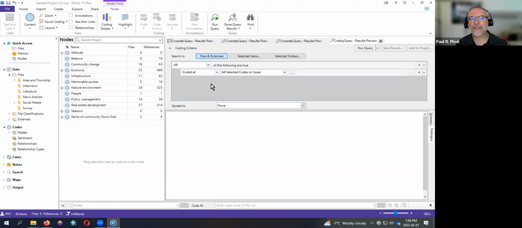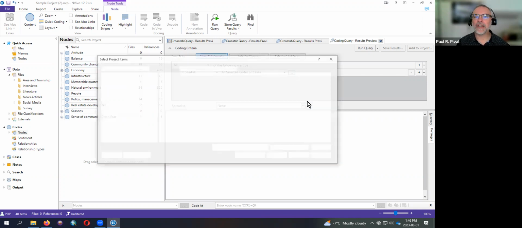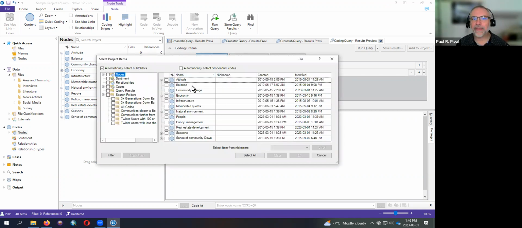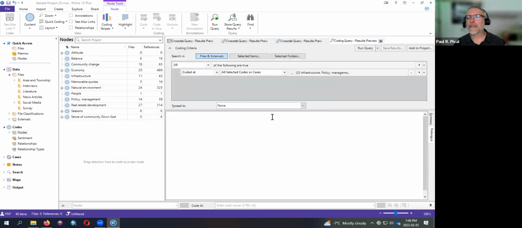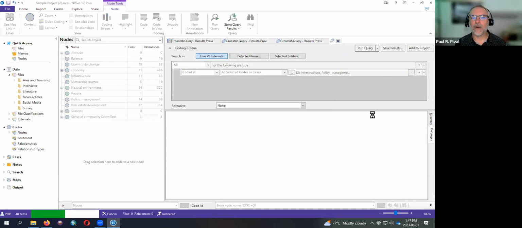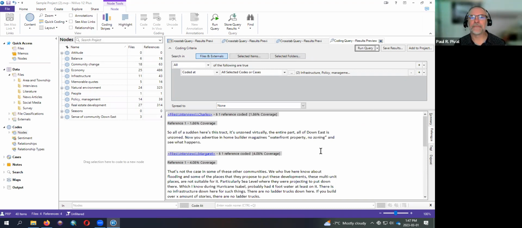But the way this all works is, again, considering these nodes, these themes, perhaps you wanted to find that overlap that I mentioned this morning. So you could say coded at all of the selected codes or cases. You hit the ellipses here, and then you're presented with a list of the nodes. And you could say, so it's got to be in infrastructure and it's got to be in policy management. And then you'd say okay. And if that's all you cared about, we could run the query and find out whether or not there was any text, and there is.